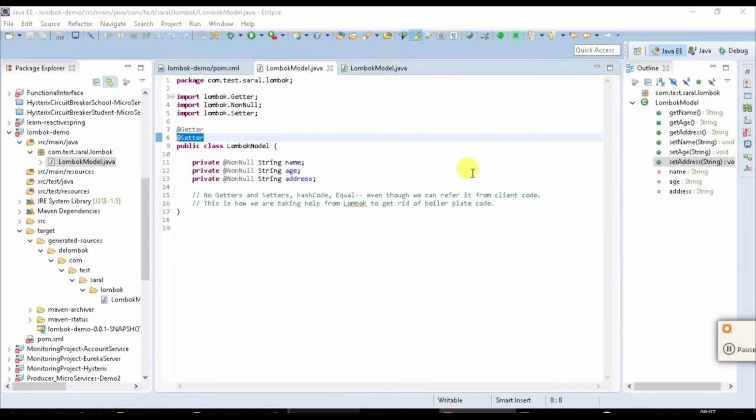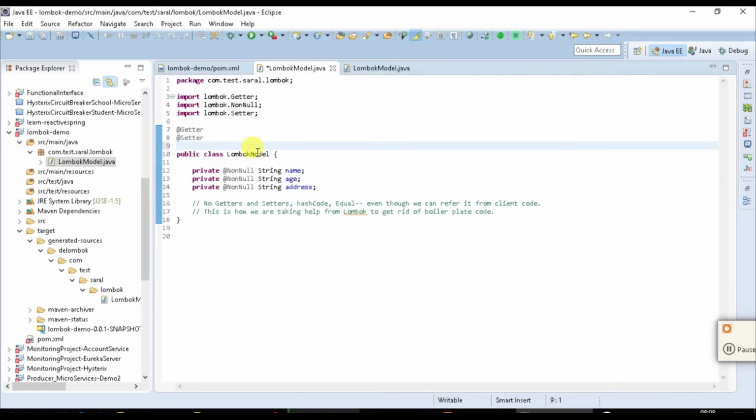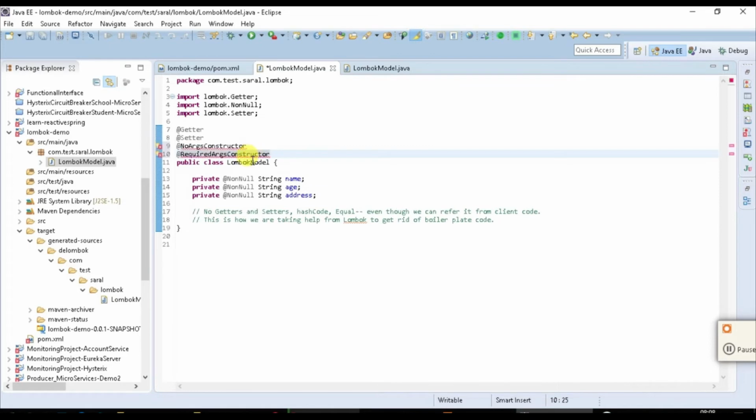What if we need to generate constructors for this? There are no constructors in this class right now, as you can see, but we can make this magic happen. I also wanted to generate some constructors here.